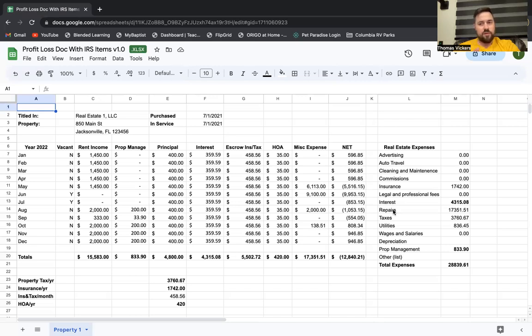This is different than renovations, and we'll talk about that in another video. Taxes, utilities, wages, salaries, depreciation, property management. I don't have the depreciation here because I don't recall it off the top of my head for this particular property. But your accountant will be able to help you with that. And we'll talk about depreciation in a different video because you have to separate land from the building.